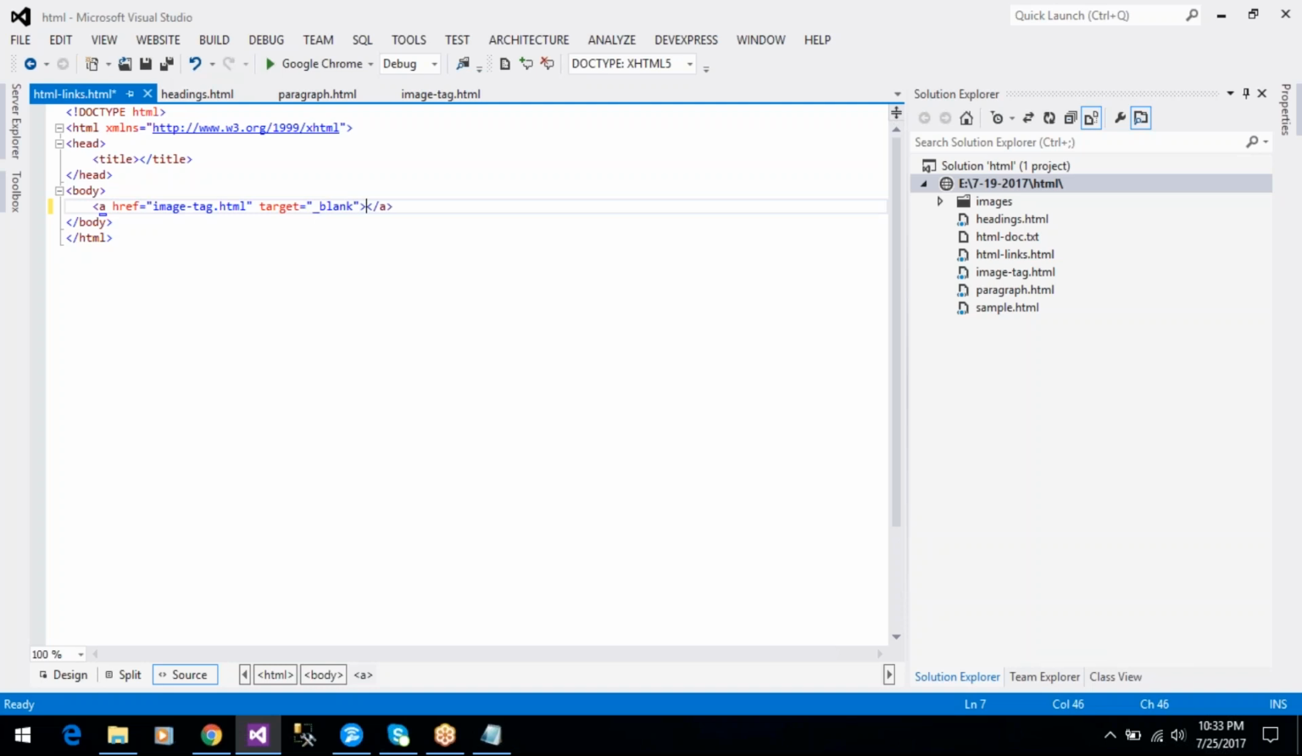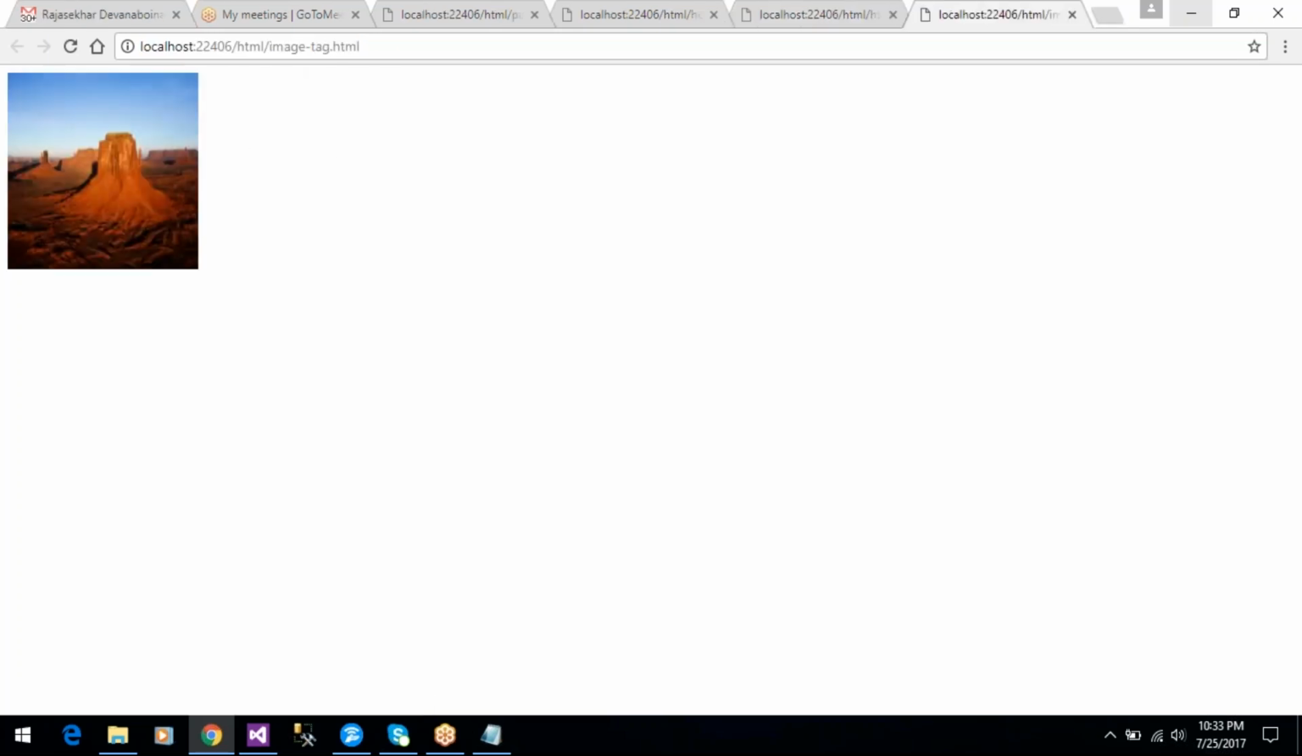Okay, blank, go to images page. So run this example. Okay, in the links.html form we are in, click on this link. In the next tab, the image tag.html form is opened.